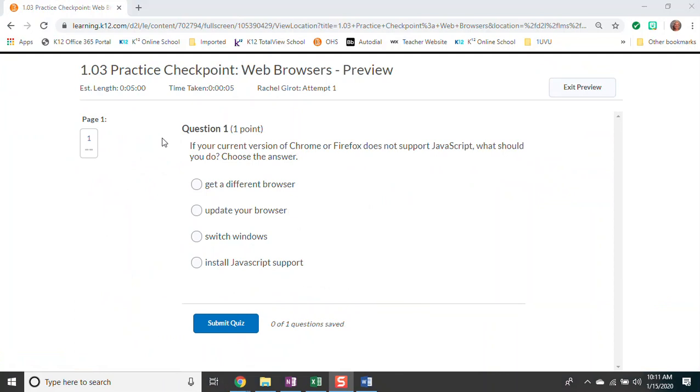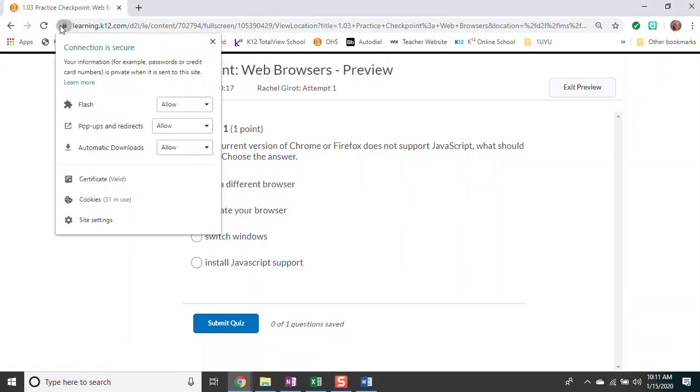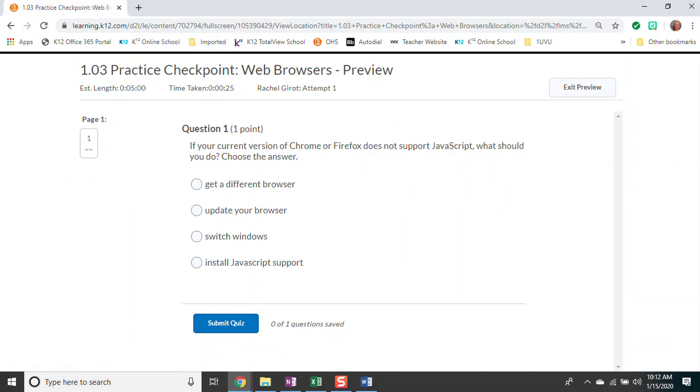Checkpoint time. Question 1. If your current version of Chrome or Firefox does not support JavaScript, what should you do? Well, according to the text, it says to update your browser. Yeah, I usually just come up here and do allow flash. That works for me. But yeah, I guess update your browser.